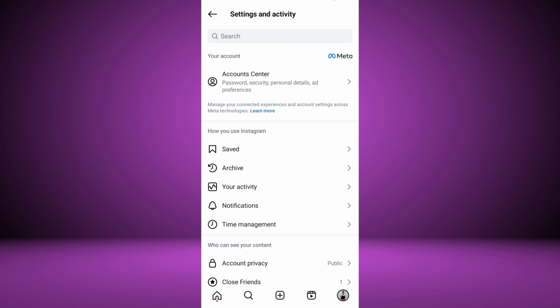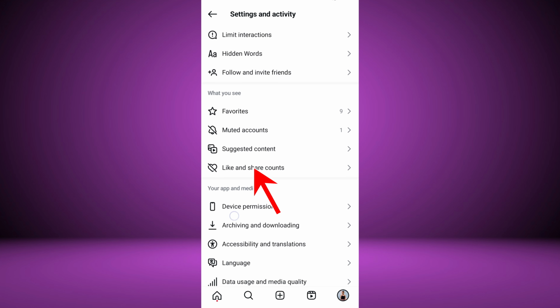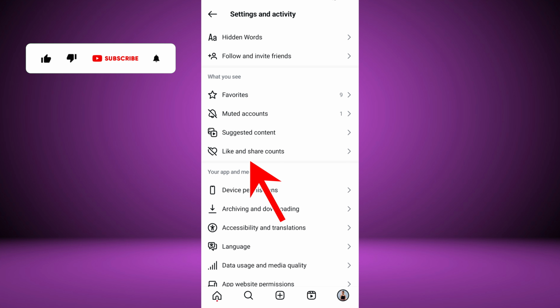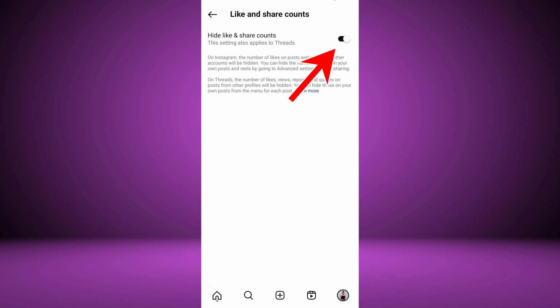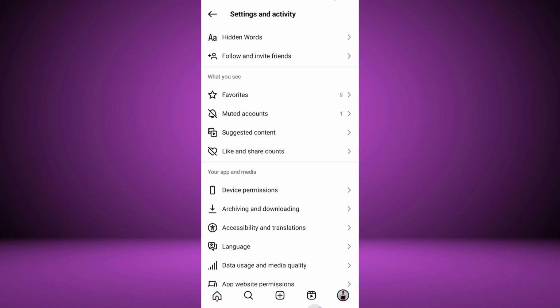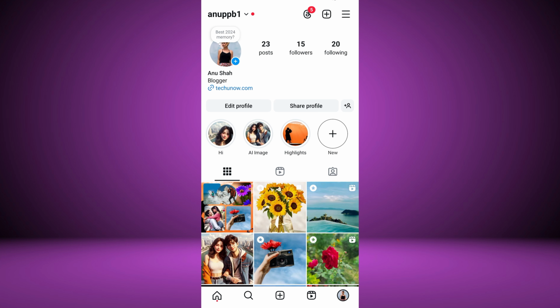Scroll down to the What You See section and tap on Like and Share Count. A new screen will appear. Simply turn off the toggle switch next to Hide Like and Share Counts. Now, the like and share counts will be visible on all your posts.